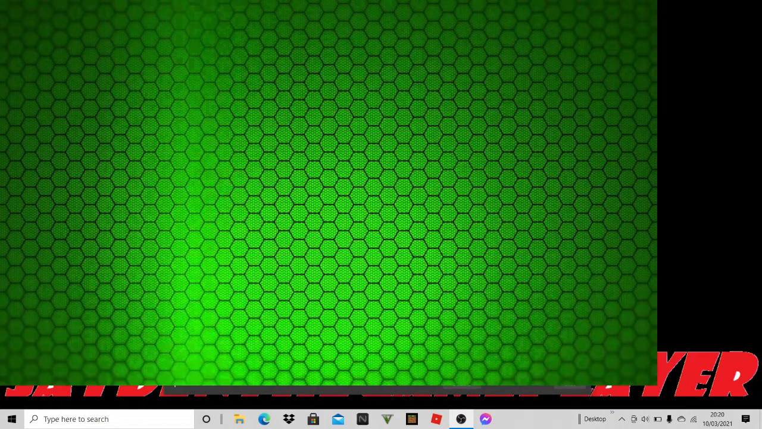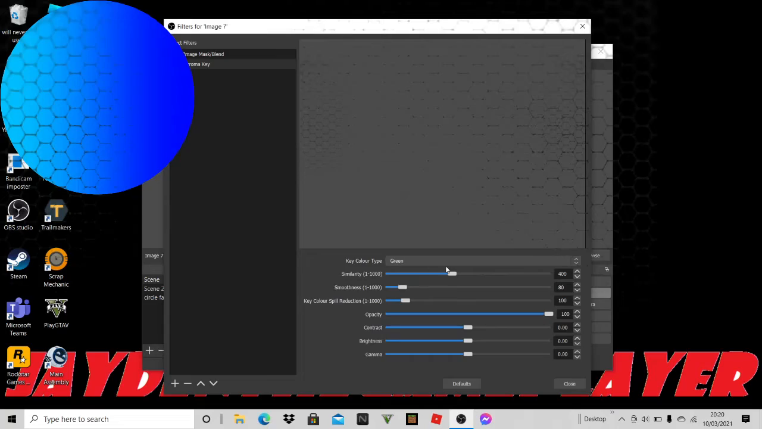Go over to filters. Press the plus. And then press image mask and blend. What you want to do then is put the alpha mask, alpha channel. Then you want to press the plus again. Go over to the chroma key.